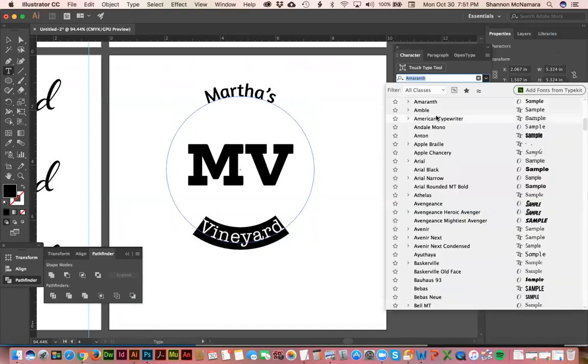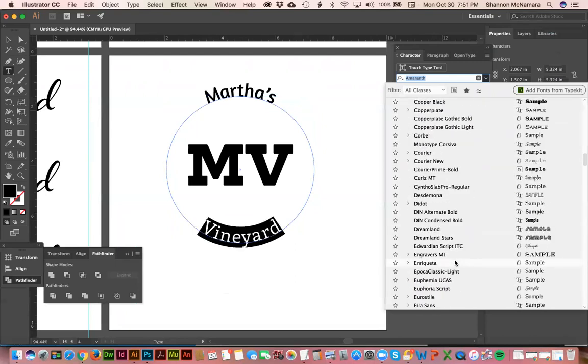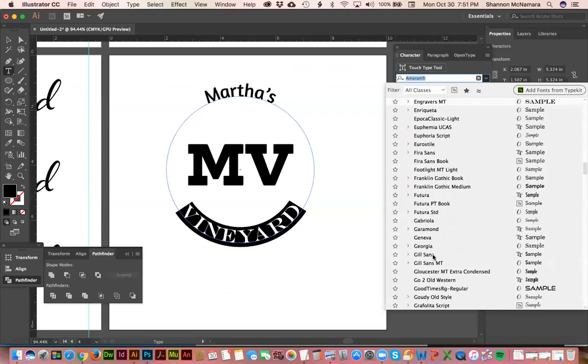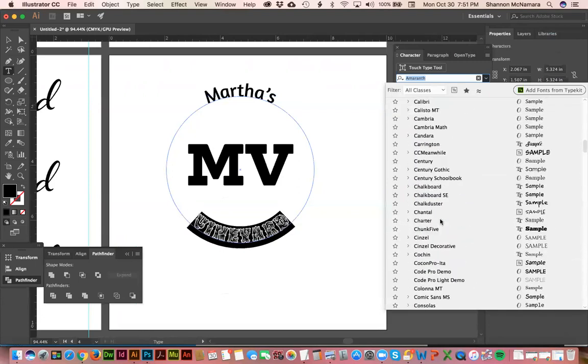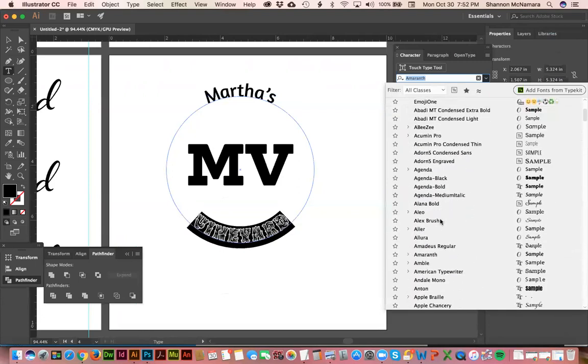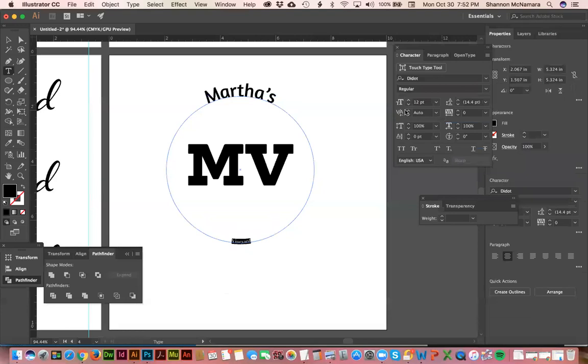Not a good font. Let's see. I like the idea of the engraver's font, but I know it's not going to work. What about this one? The all caps.